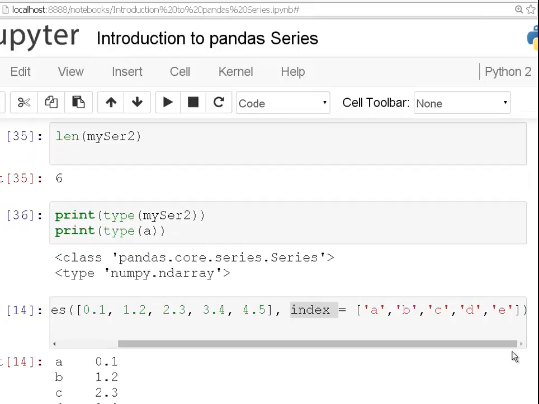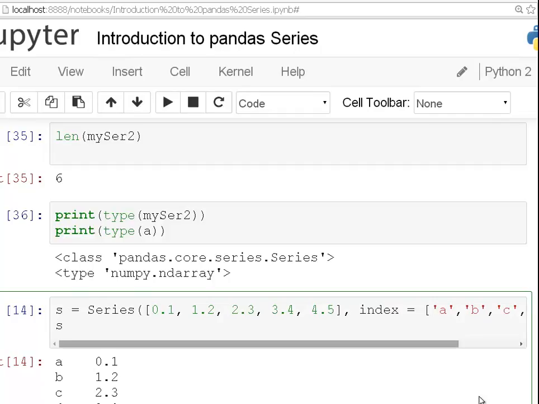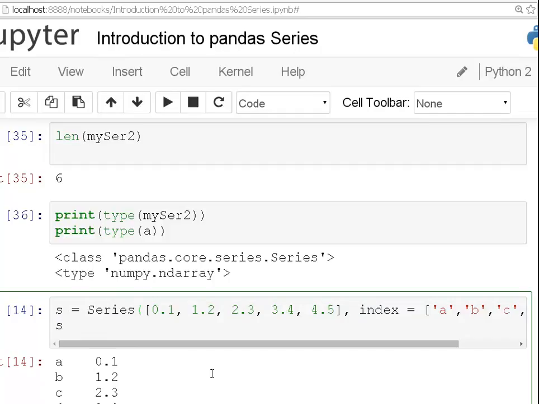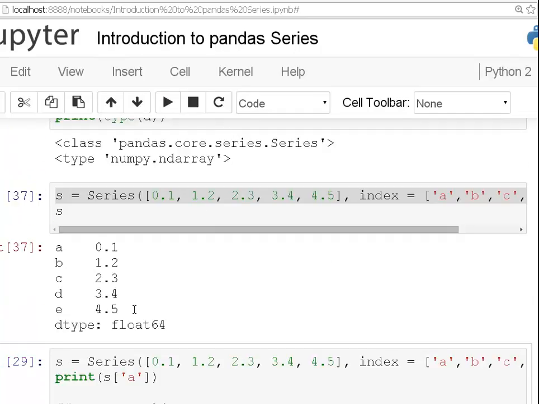But you could also specify your own index. So I specify it as a little named array here, a little array of names there, A, B, C, D, E. Okay, and let's run that. There we go. A 0.1, B 1.2, C 2.3, D 3.4, E 4.5.